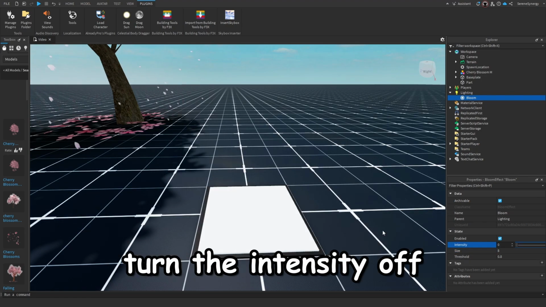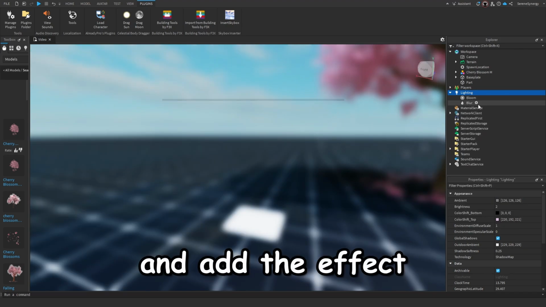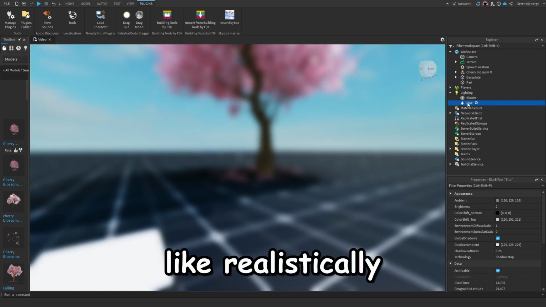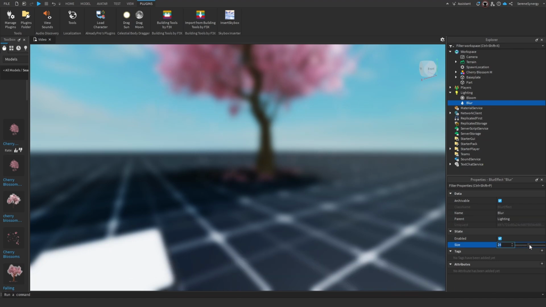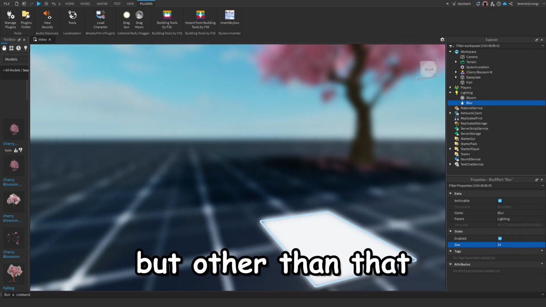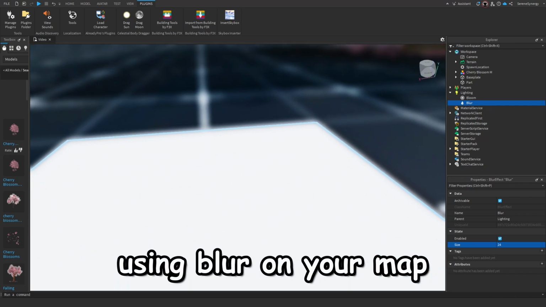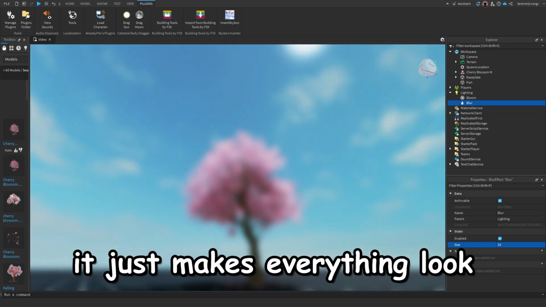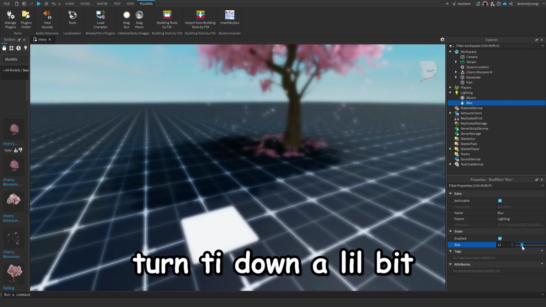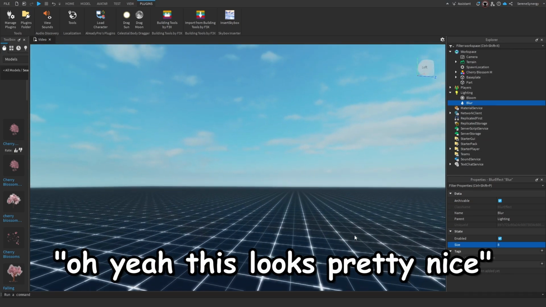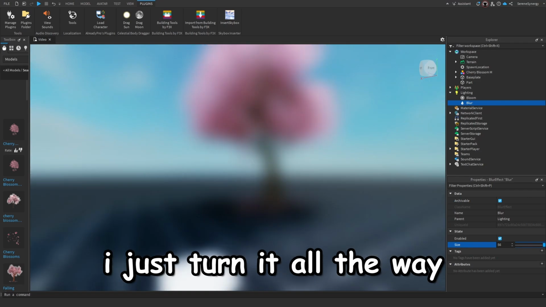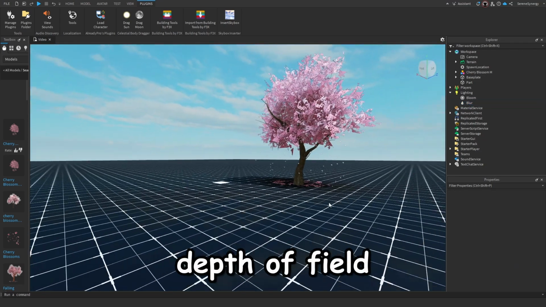Turn the intensity off, type in blur, and add the effect. The only way I could see someone using this realistically is when they're making a GUI and they want it to pop up or something like that. But other than that, I don't think you should be using blur on your map. It just makes everything look not good. I'm just gonna say that. Some people try to turn it down a little bit and say, oh yeah, this looks pretty nice. It really doesn't, honestly. So I just turn it all the way off.